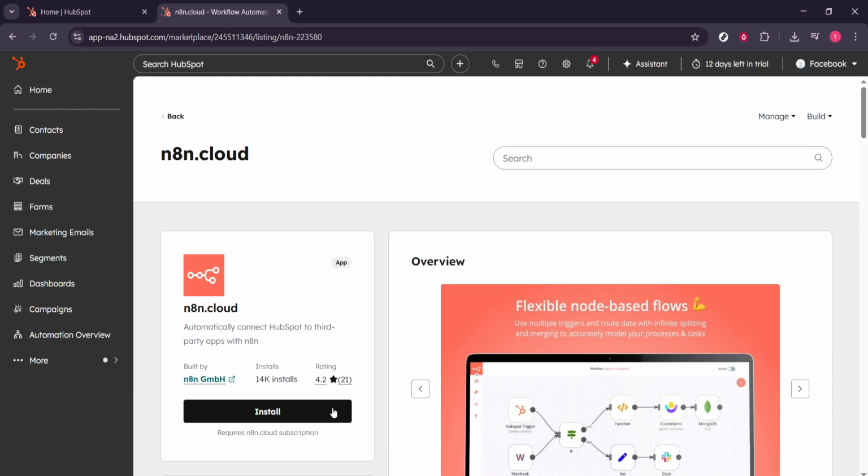Next, click Install. HubSpot will show a permissions screen outlining what the app can access. Read through these details so you understand how data will flow between HubSpot and N8N. If you have multiple HubSpot accounts, you may be asked to confirm which one you're installing to. Approve the install to continue. If you see a message about restricted access, you'll need an administrator to complete this step for you.